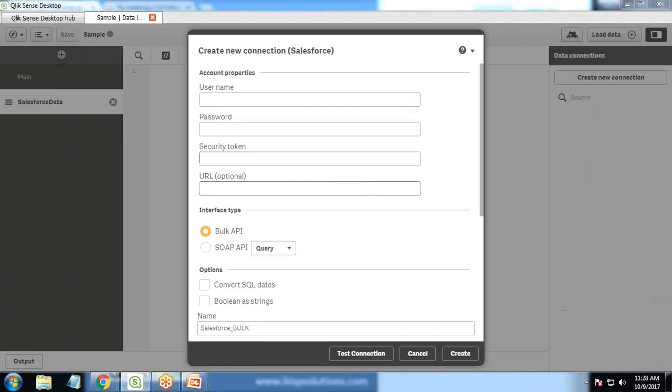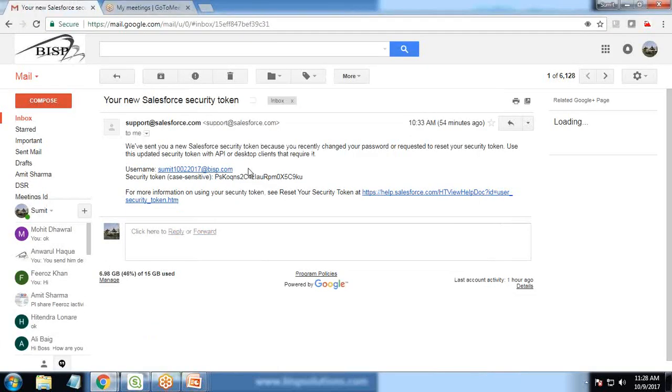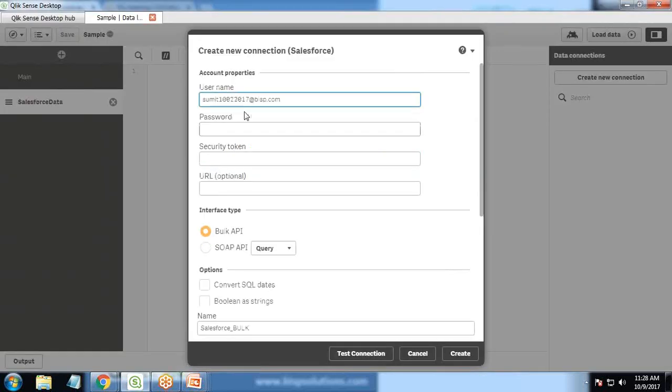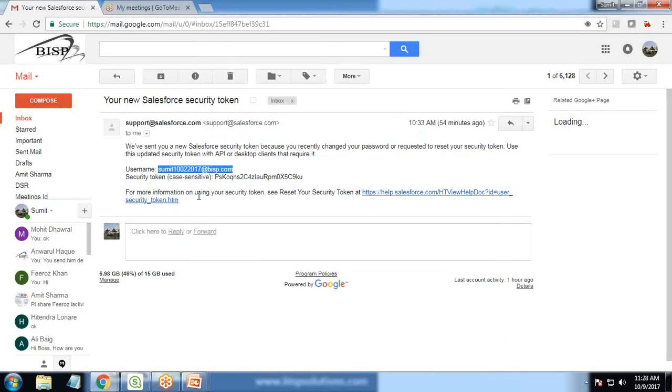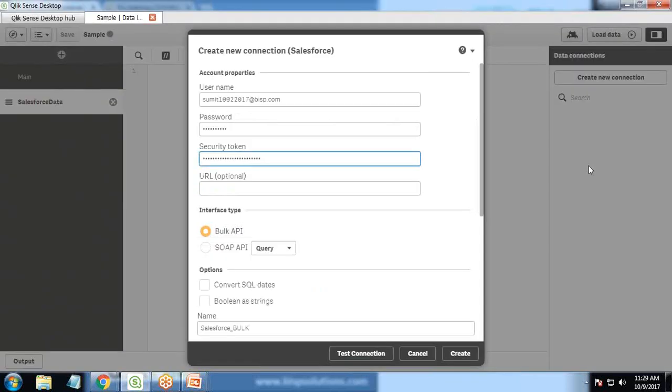To know more about how to reset the security token, you can visit my previous video in which I have explained how to reset it. Now let me get the username. That's my username, so I copy paste my username. Make sure that there are no special characters and no spaces within the password. So I'll just provide my password and copy paste my security token.